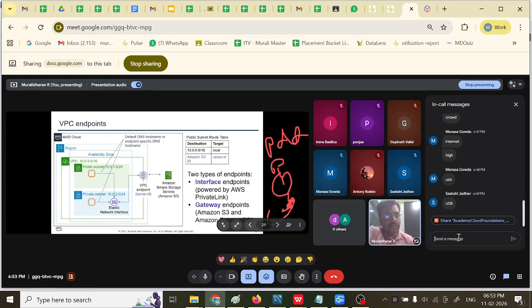Can I put all of these in a drive and give the drive link? Is it possible? Yes or no? Is it like direct access? Yes or no, guys?